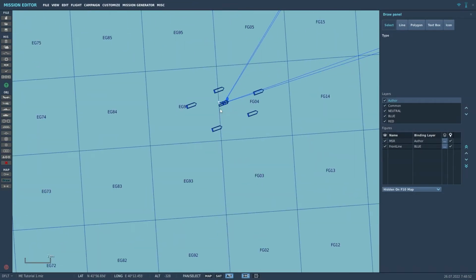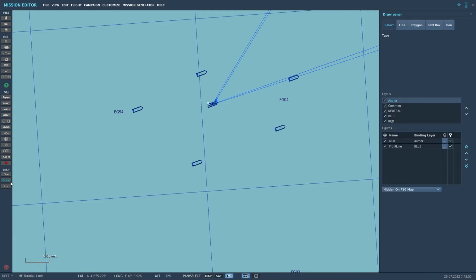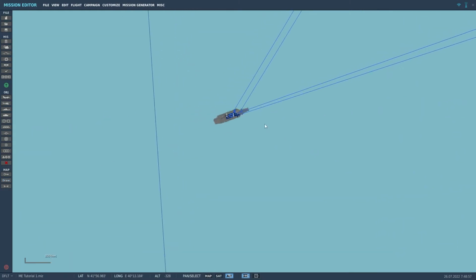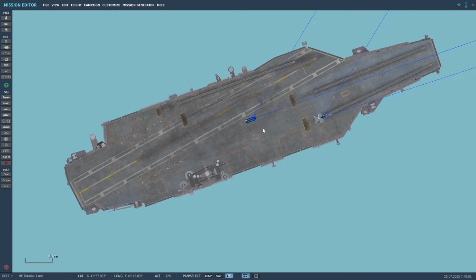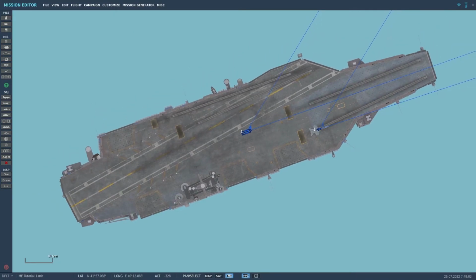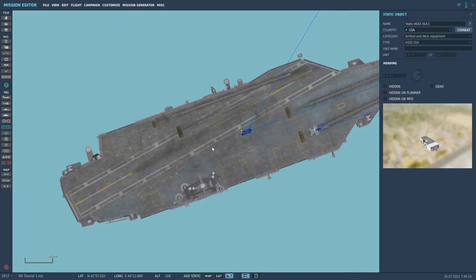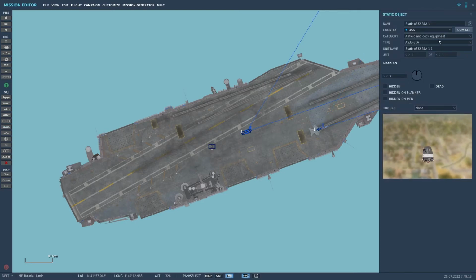Now that our map has information on it, let's go ahead and make our carrier feel more alive. Here we are zoomed in on the carrier that we will be operating from. In its default state it is pretty barren, so let's go ahead and make it feel more alive by attaching some static objects to it. I usually will set up one static object to get started, and then I copy and paste it as needed.